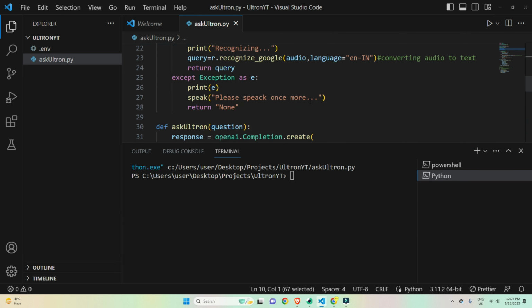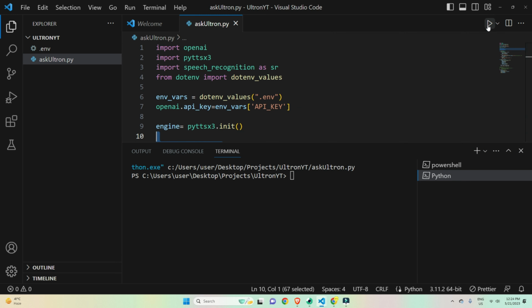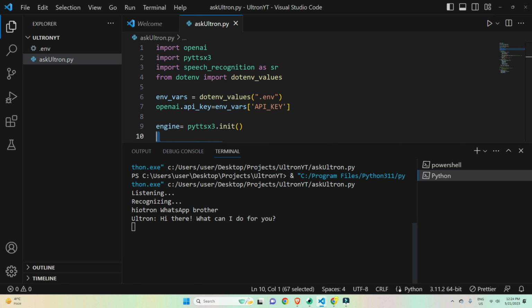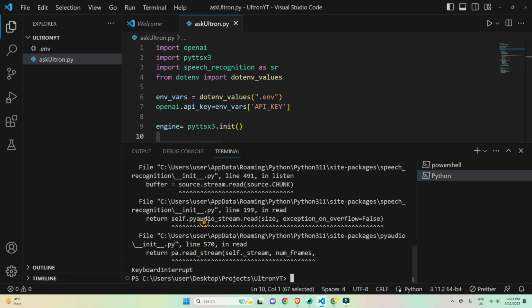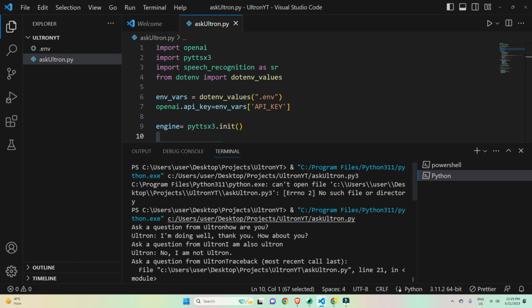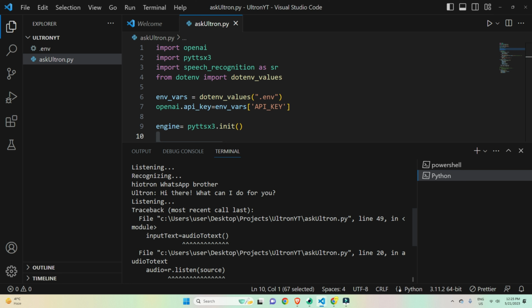Let's check this. Let's run this. Hi Ultron, what's up, brother? Hi there. What can I do for you? So you can see that there is some issue, right? He is not able to recognize us in a very good way, so you need to speak very clearly, then only it is going to understand you. You can see that it has captured "Tron, what's up, brother", but still Ultron is a smart guy, so he was able to understand that you are asking something to him, so he responded, "Hi there, what can I do for you?"